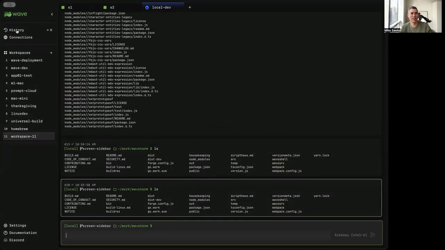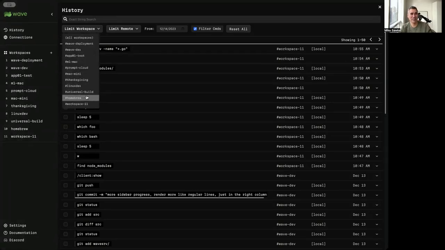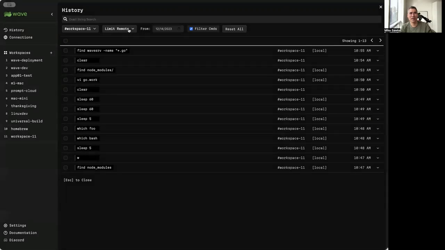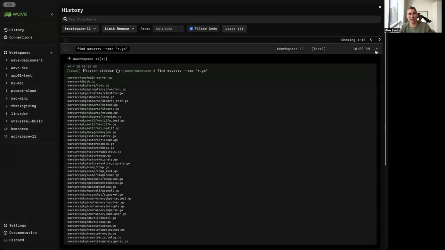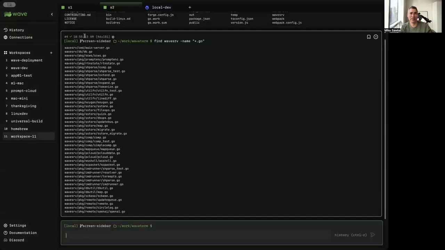If you want even more control of history, you can use the history feature. This shows you all of the commands again across all of your workspaces. You can, of course, limit it down, and then you can limit to connection, and you can also put some date filters as well. What's cool about this view is by clicking on this little arrow here, you can actually see the output in context. And if you want to then jump to that command, you can click here to jump directly to highlight that command in the tab where it was run.